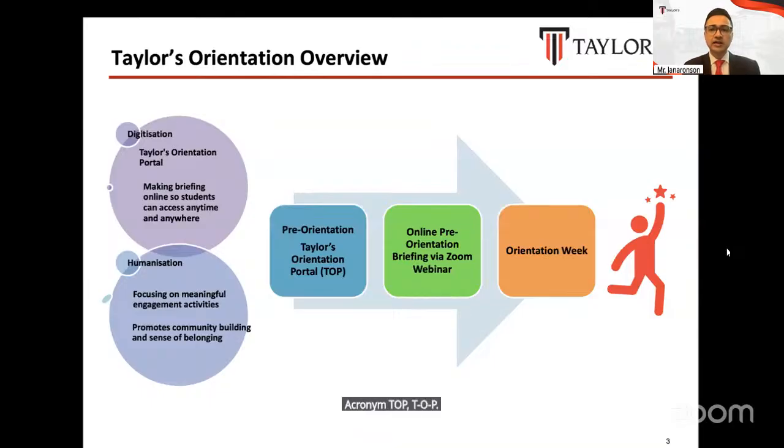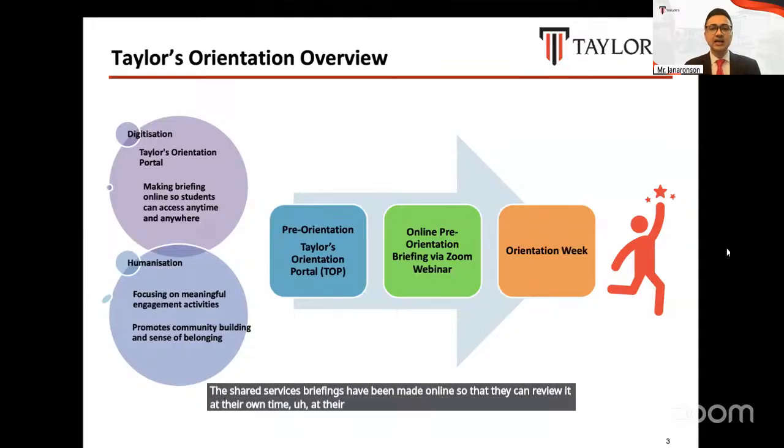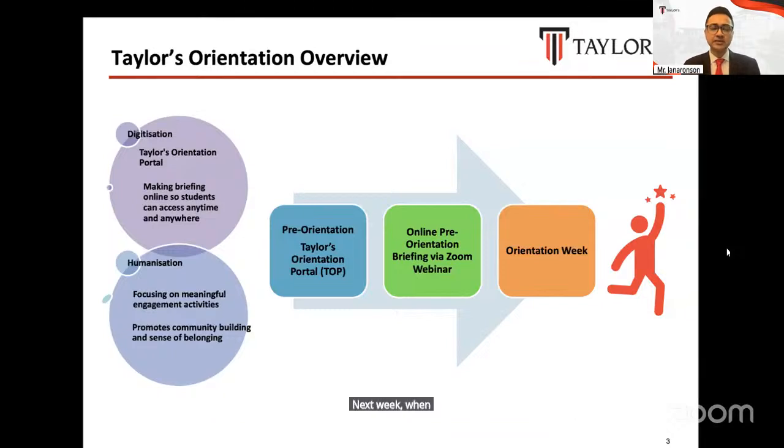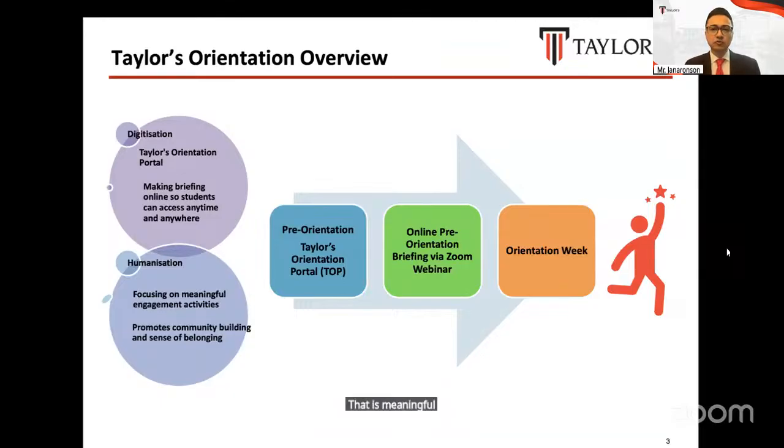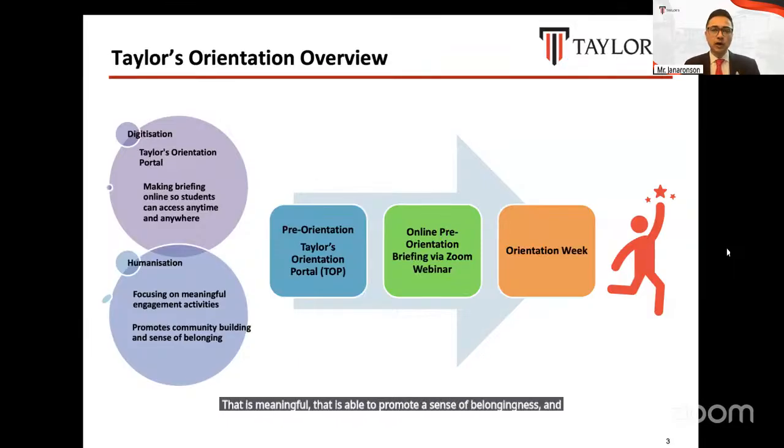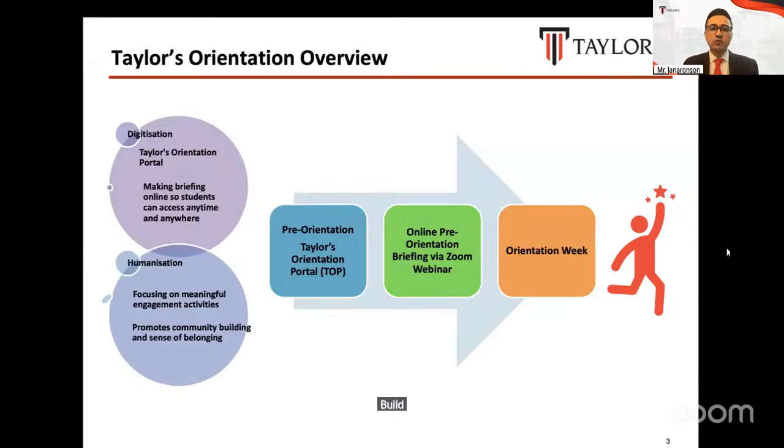In fact, your child would have access to this portal where the shared services briefings have been made online so that they can review it at their own time, at their own convenience. Next week, when they come to campus, we will focus a lot on humanization, where we have lined up a series of engagement activities that is meaningful, that is able to promote a sense of belongingness and also to build community during their week 1 here.